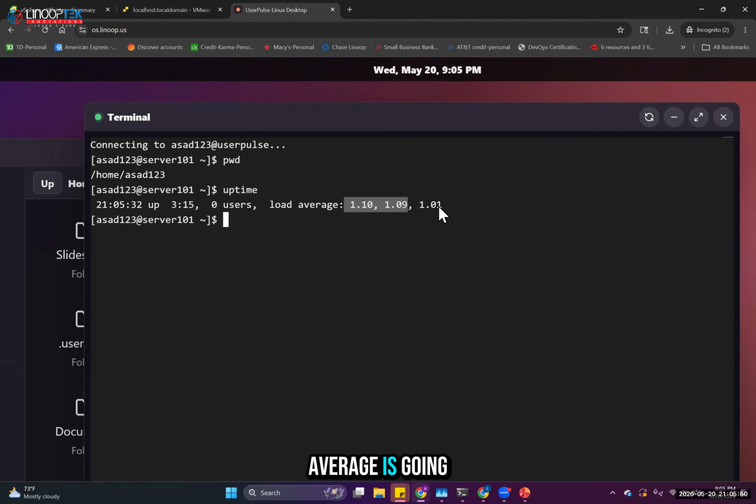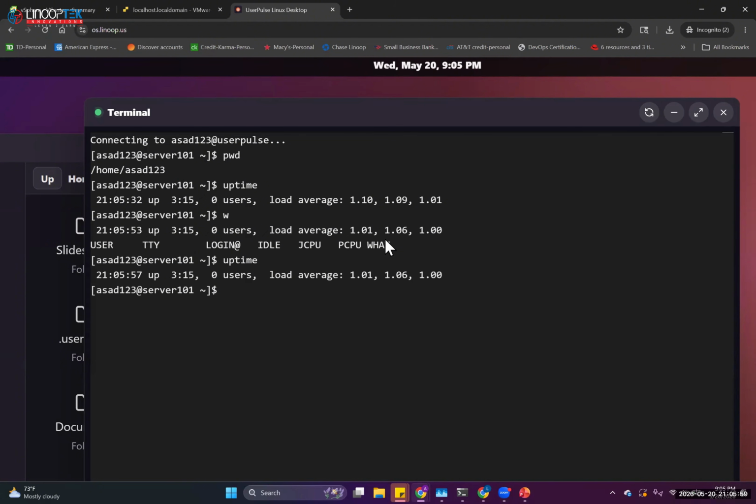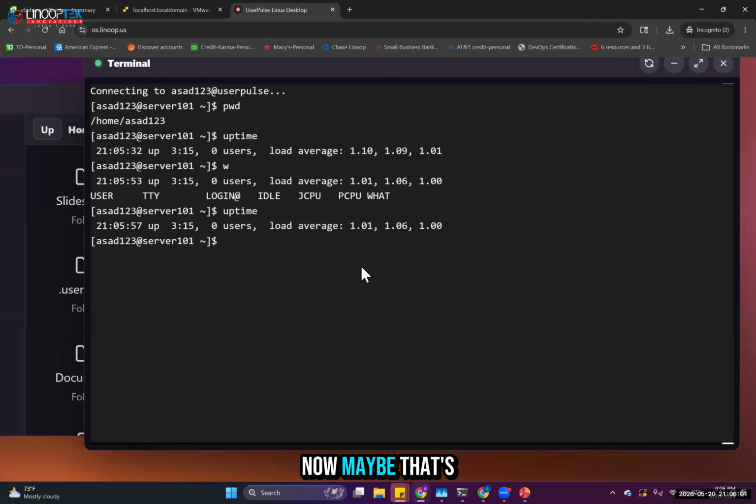And the load average is going up. Why? Strange. More people are joining now. Maybe that's what it is.